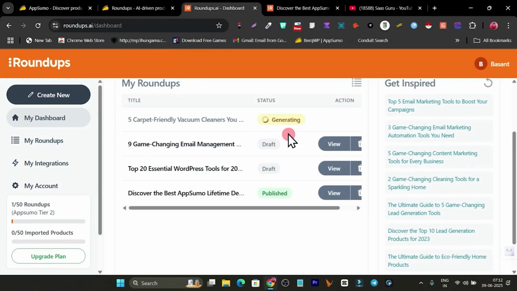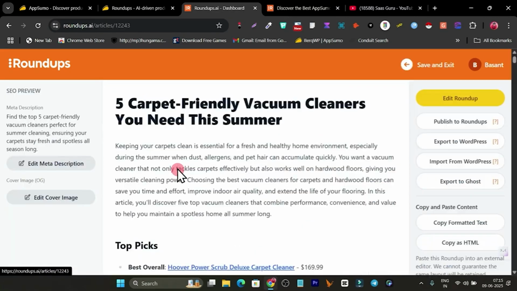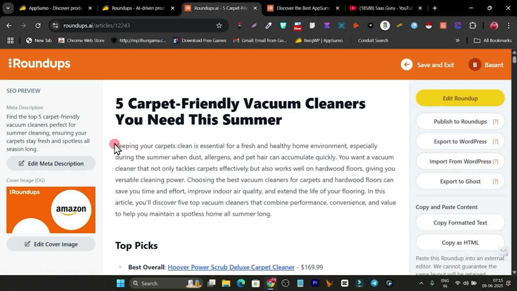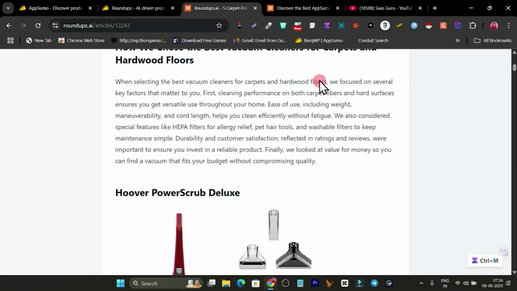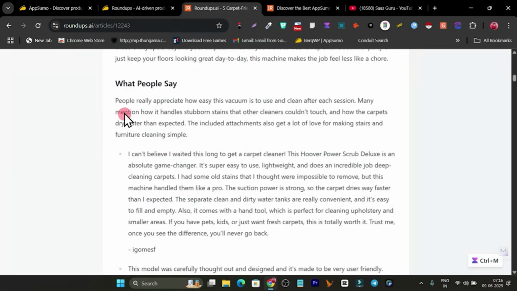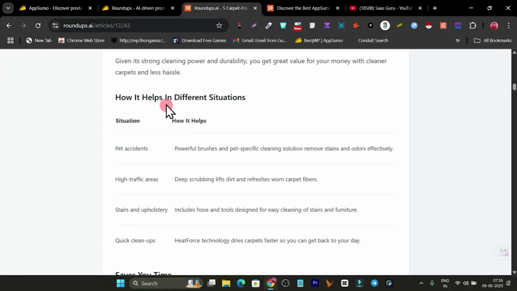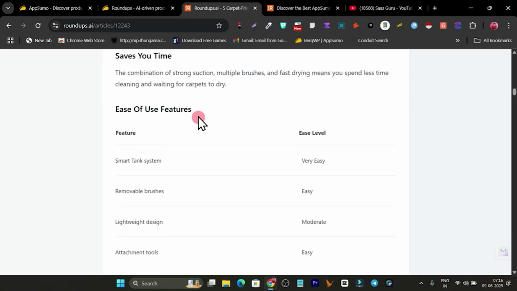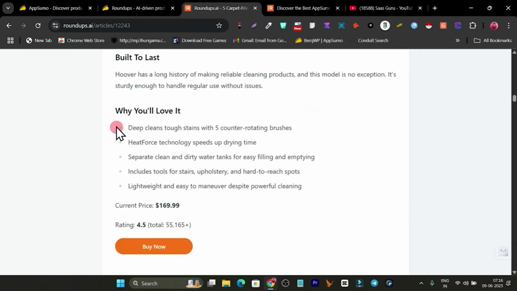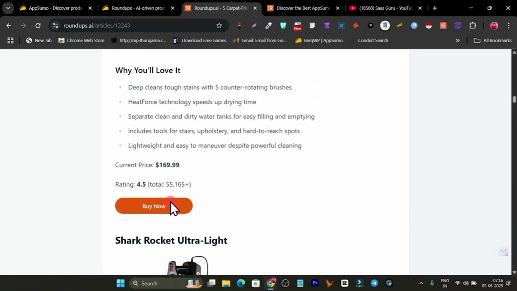Okay, so once your process has started, you have to wait a little bit. Once it is done, you will also get a notification on your email that your article is ready. So let's wait a few minutes, and here's the draft you can read. I got the introduction, topics, then this is how we choose the best vacuum cleaners. Okay, then our listing got started: what people say, saves you money, great value, how it will help you in different situations, saves you time, ease of use, features, built to last, why you will love it, and in the end we got the link here.